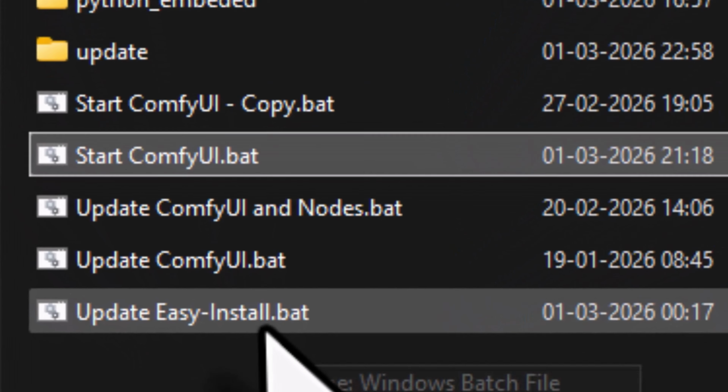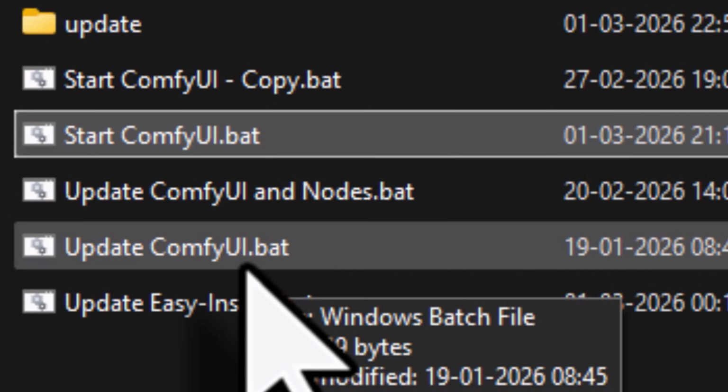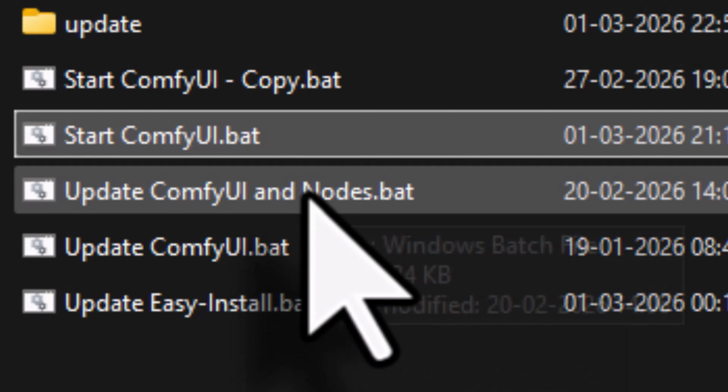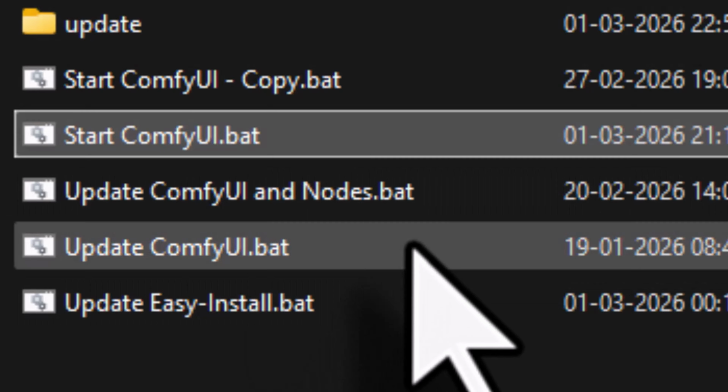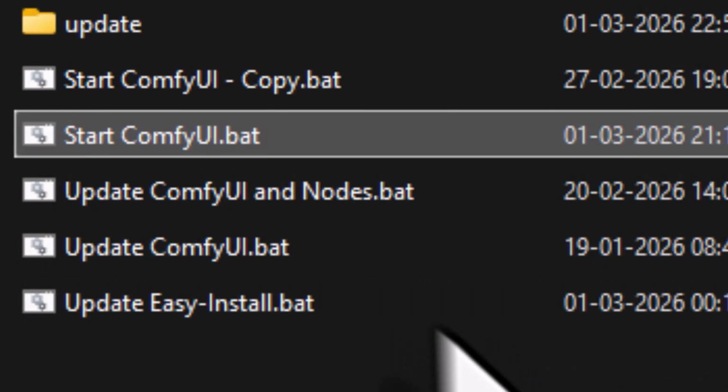Before you launch, run this update easy install.bat first, then update ComfyUI.bat and update ComfyUI and nodes.bat once to update all your installations. This I have already shown you in a previous video. Double click on start ComfyUI.bat.